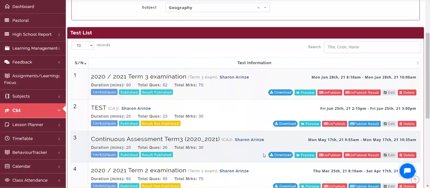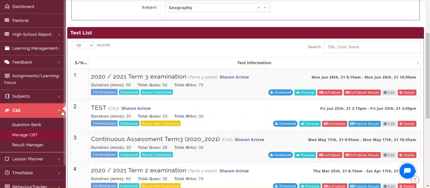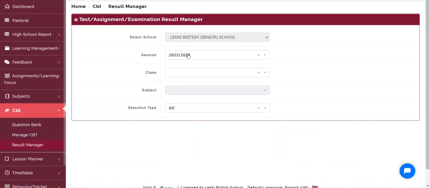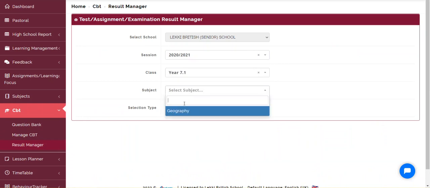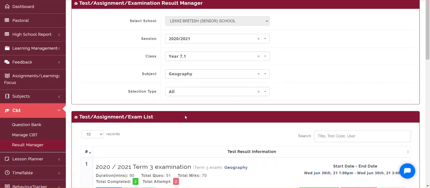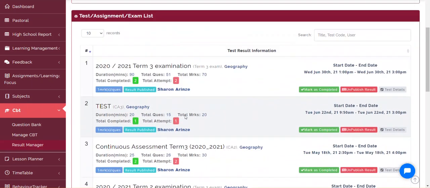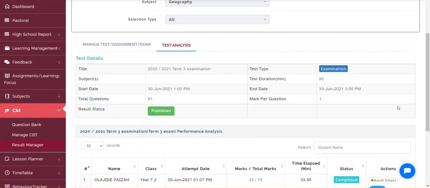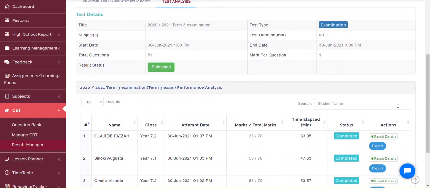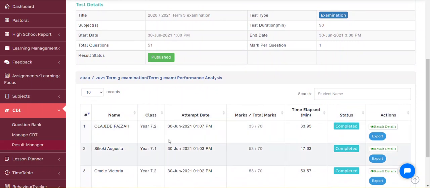So I'm just going to show you quickly where the teacher goes to see what the students have done. The teacher has to come to the result manager and select the filter. If I select the subject, class, and everything, I can see all the examinations or assessments that have been given. For the one I want to view in detail, I can simply click on test detail. And this gives me analysis into the assessment that I created. I can see the date and time the assessment was given, the score for each of the students, and the time it took each of them to finish.